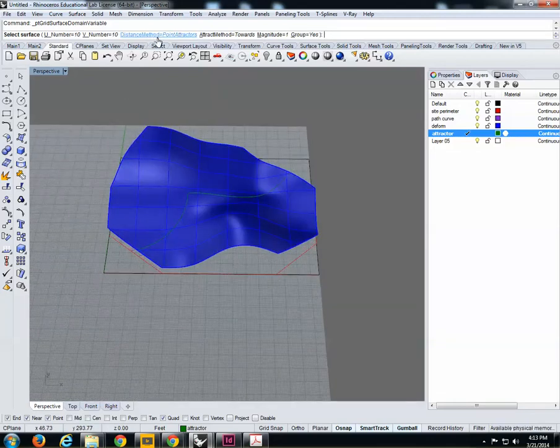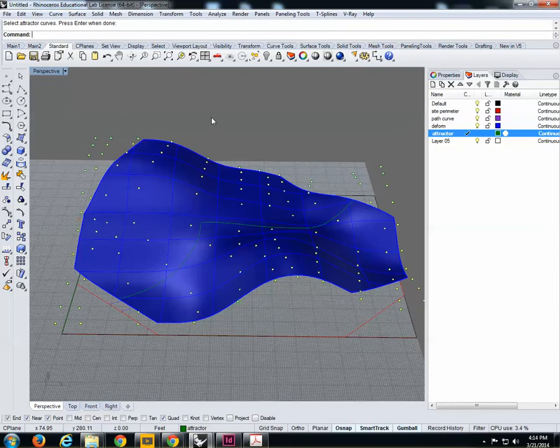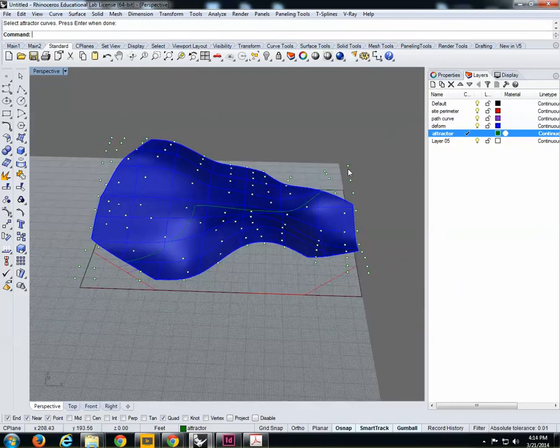So you know already that the new grid will be created following these isocurves, more or less. So, okay, distance method, not point attractors. I'm working with a curve, so I have to click here and select my curve attractor. Magnitude, instead of towards, we are trying this time away. So previous class we talked about paneling tools. We're always working with attraction. Today we will move away. So magnitude 2. And now I am ready, I think, to select my surface, select my attractor curve, enter, and I have a new grid that is generated.